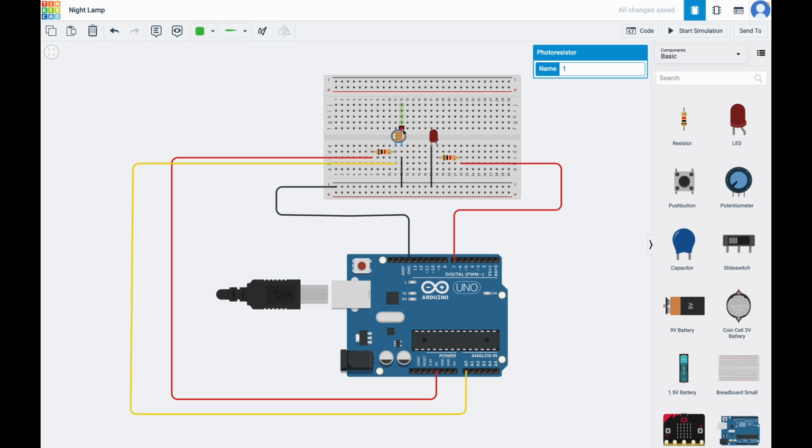The photoresistor here is used to detect the intensity of the light that falls on it. This is useful in detecting whether it's day or night in order to turn the LED light on or off. Now let us start the simulation of this project.